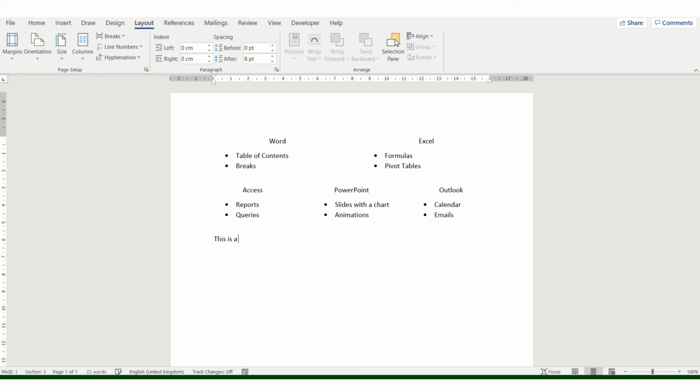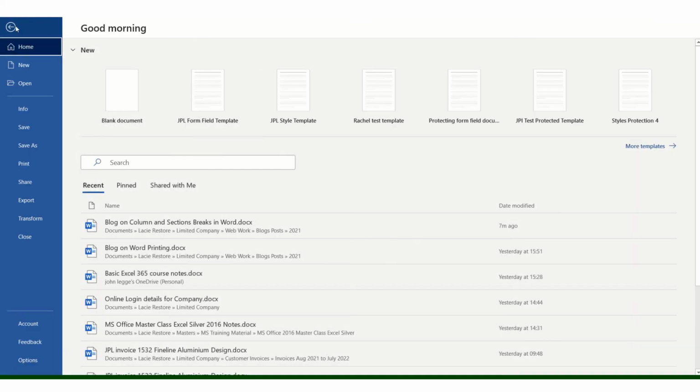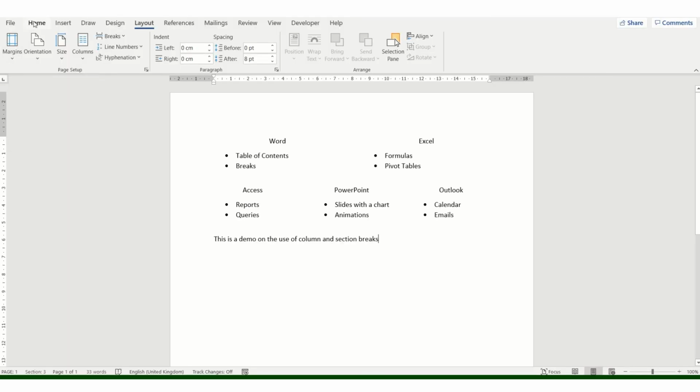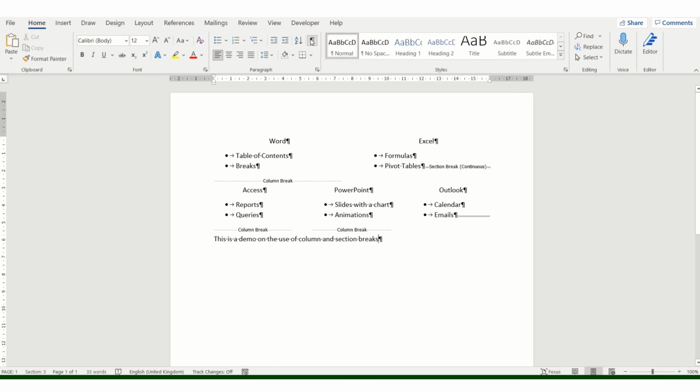This is a demo on the use of column and section breaks. You can see if we switch on now the Show Hide tab, you can see there we have our section breaks and our column breaks.